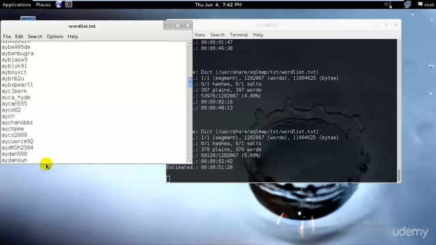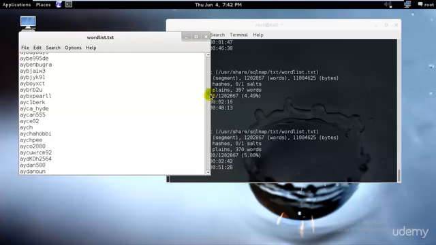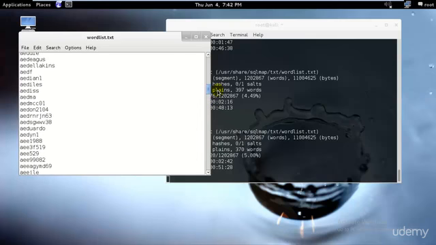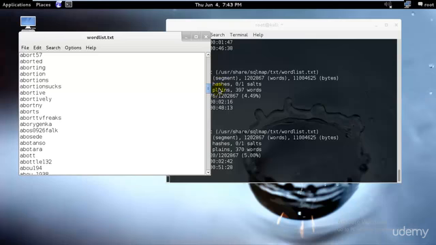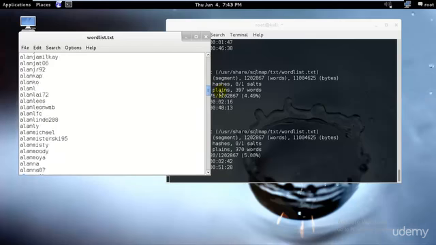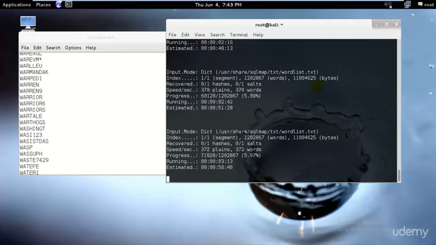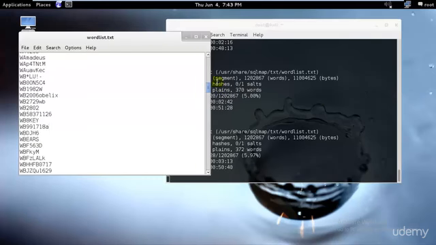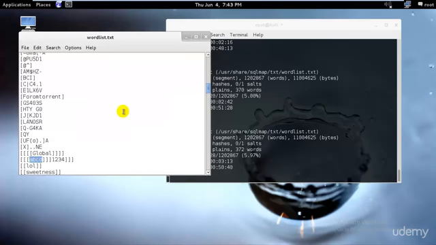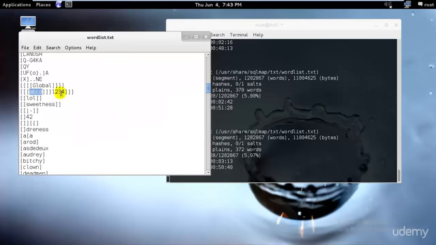Just to make it clear, this is not the word list. This is the file I've been trying to crack. This is the place where I will get the exact password. So let me check. My password is abcd@123. Let me check if it is cracked. Okay, it will take much more time. As you can see, I have it over here.